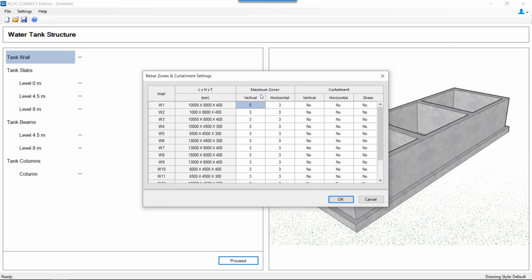One thing we need to note over here is the vertical zones, that is the maximum zones that we mention over here, are the target zones. That is, RCDC will try to design and fit with the maximum 5 zones. But if this is not satisfied or if the maximum zones are not achieved due to any reason, then RCDC overrides the maximum zone and determines the maximum zone as per the requirement.